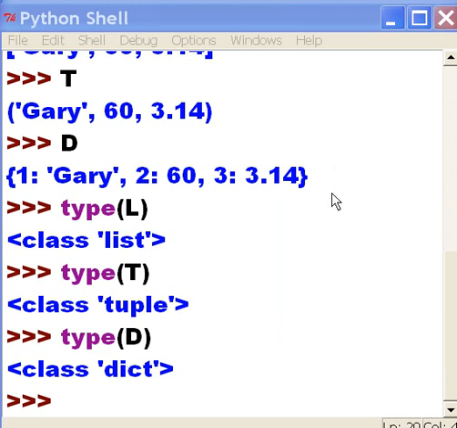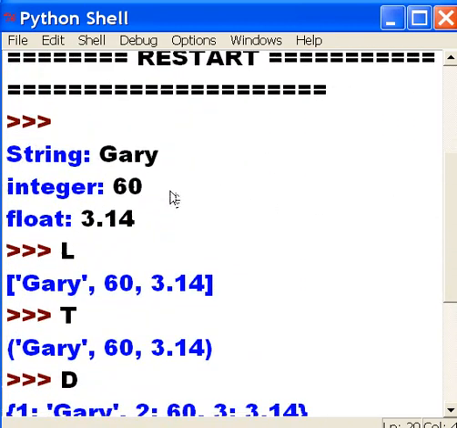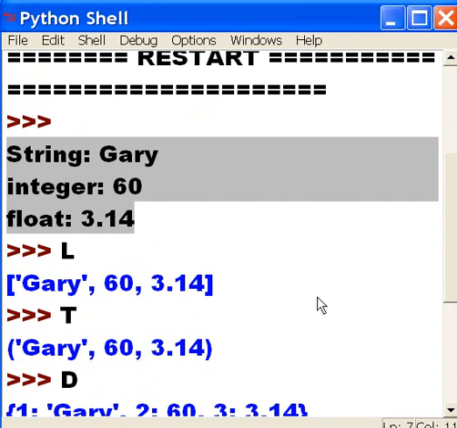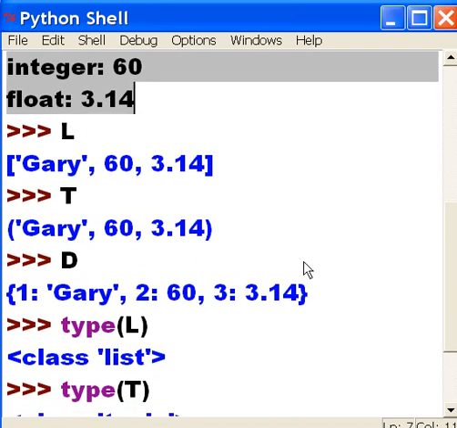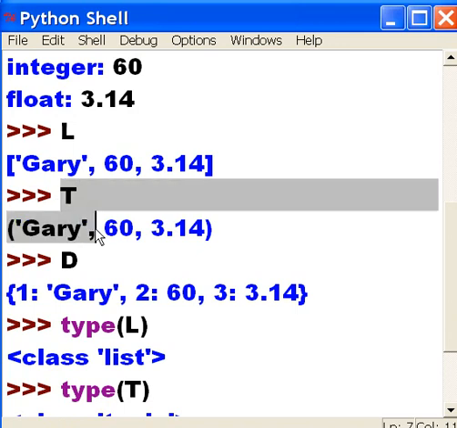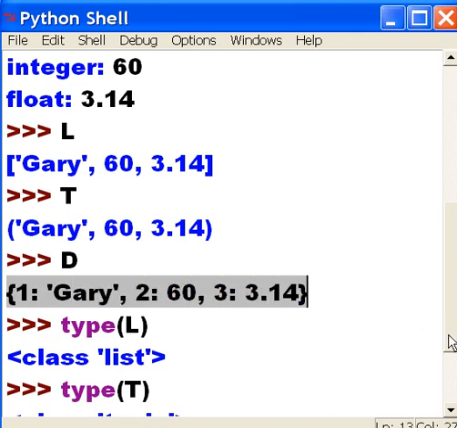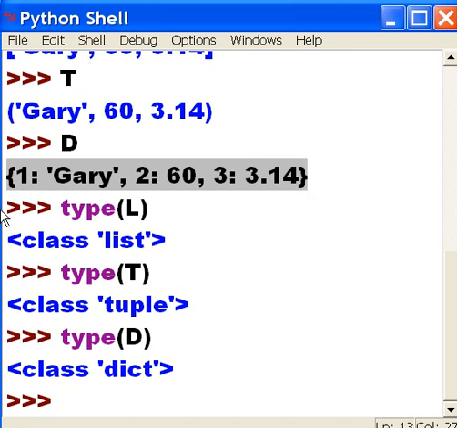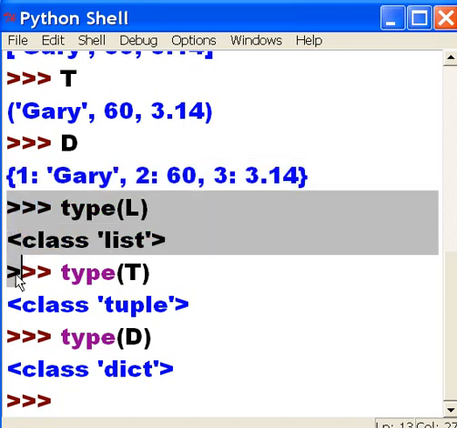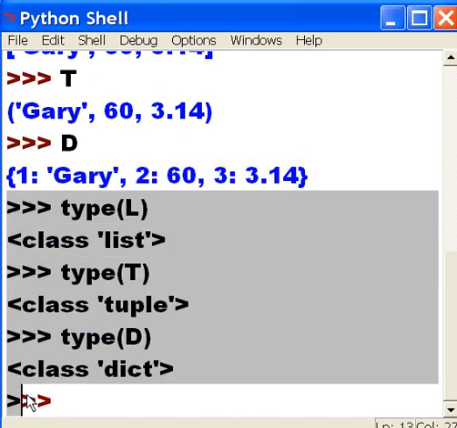And this was the code that was generated. Or this is the output, I should say, that was generated. Amazing. And then what did we do? We checked L, T, and D, and it showed us that it made a list, that it made a tuple, and that it made a dictionary. And we checked the type for each one of them. That's our list, here's our tuple, and there's our dictionary.